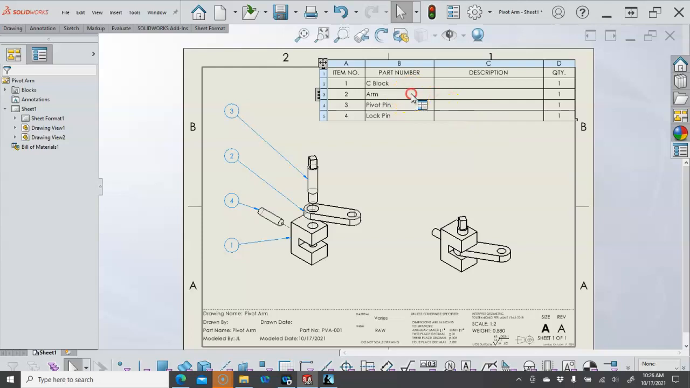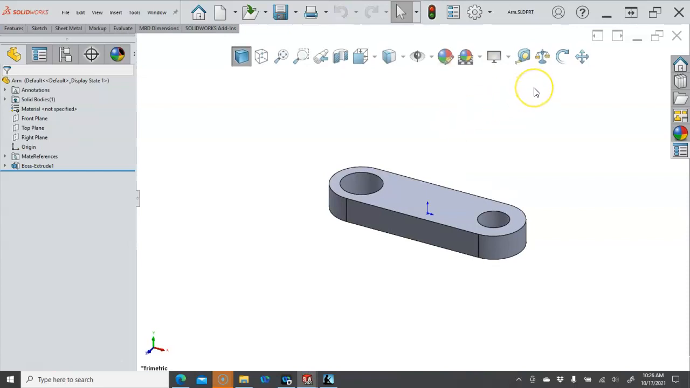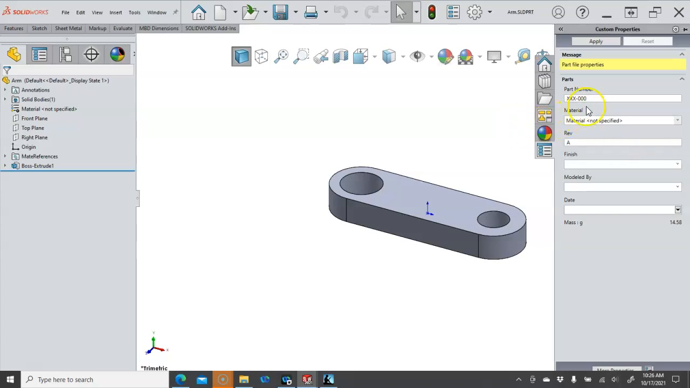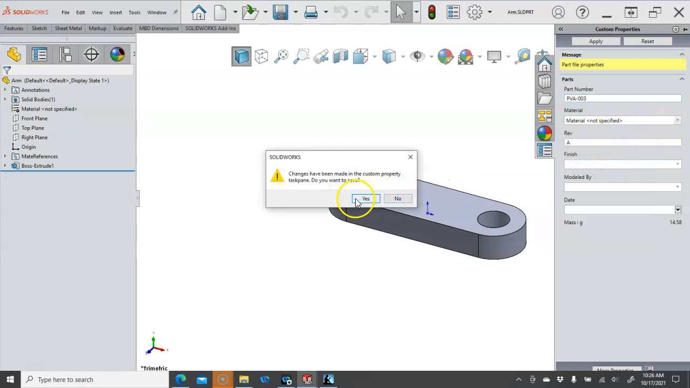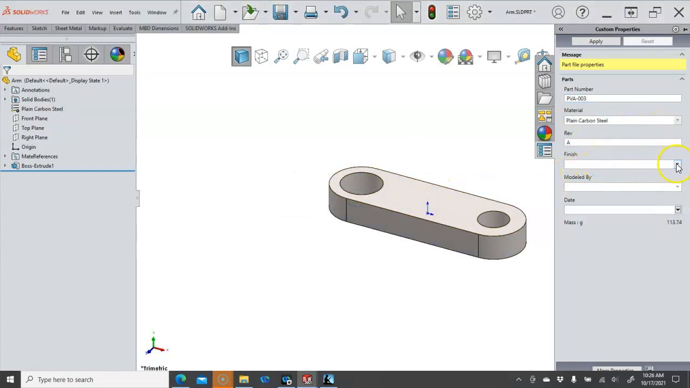At this point, I don't believe I have any properties to work from, so I'd like to change this to the part number. I've previously modified the C blocks and the assembly. So PVA03, we'll just leave this plain carbon steel. Remember, you can edit the material and pick just about anything you want. It's going to ask you to save. Revision A. We'll leave this as a raw finish, modeled by, and set.